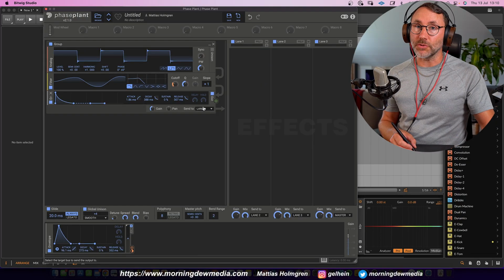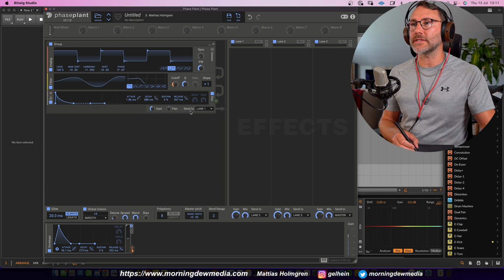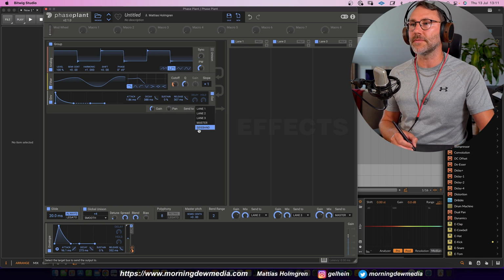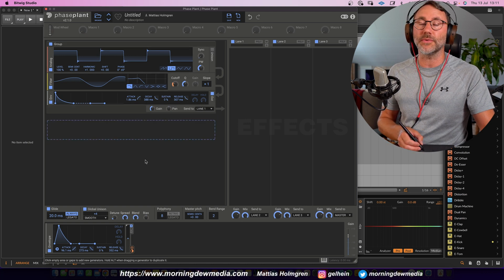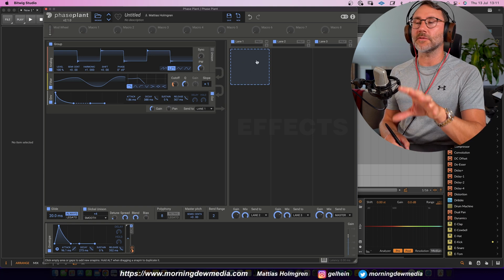If you look at the output section of this signal generator group, we can see it's sent to lane 1. And if we click here, we can actually decide to send this to some other lane if we want, or send it directly to the master or sideband. But let's have it on lane 1, and that means that this signal generator will output its audio to lane 1. Let's begin by adding some kind of delay.